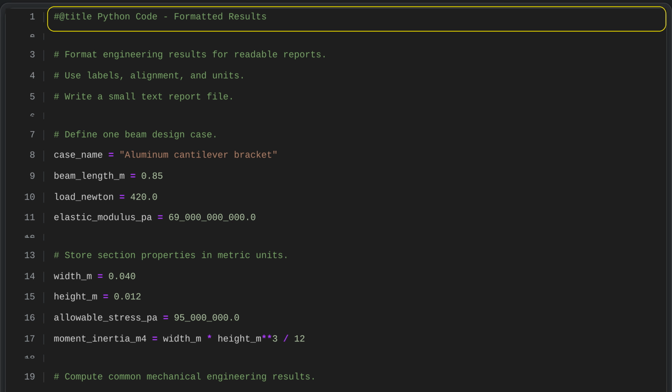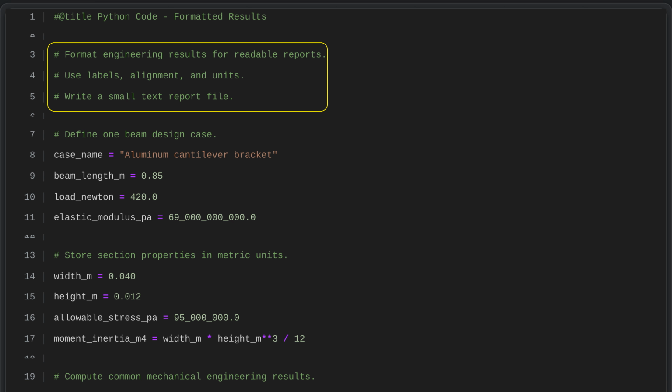Python code: formatted results. Present engineering results in a readable report by using clear labels, consistent alignment, and appropriate units. Summarize the results in a small text report file so the information is easy to understand and share.